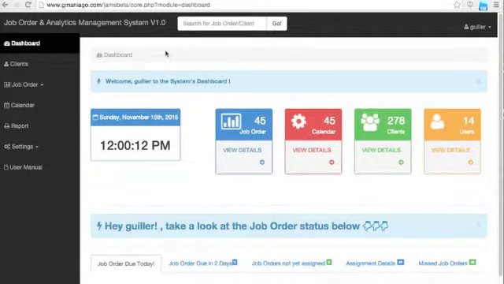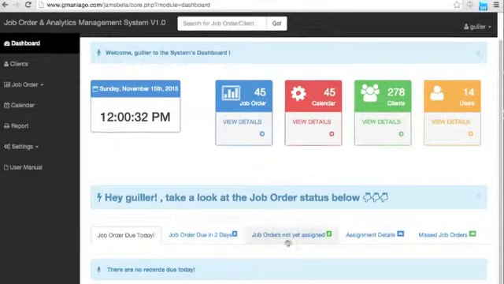The system dashboard contains many information regarding the job orders, clients, users, and most importantly, the status of the job orders. The components are the top navigation bar, the dashboard icons, system menus, and the quick preview tabs.